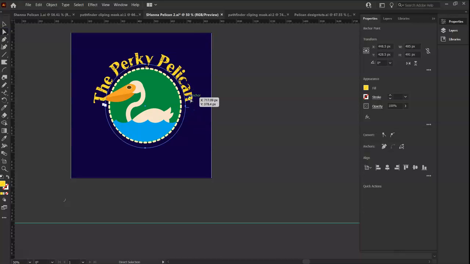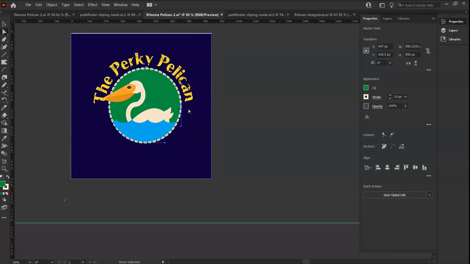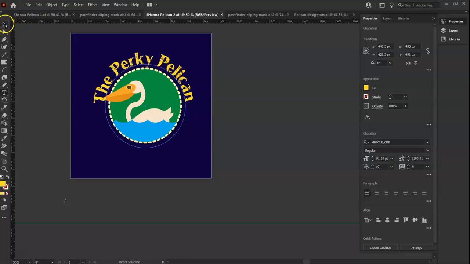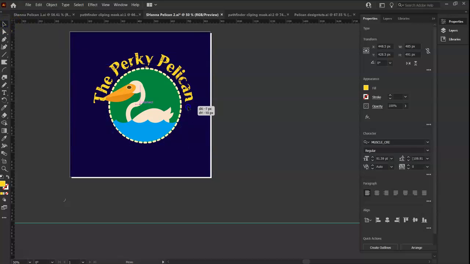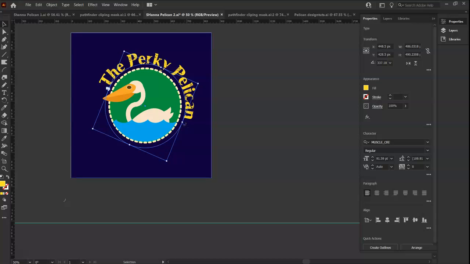With the direct selection tool, right here I can adjust the rotation of the path. Hold on, I may need to go in and actually lock that. There we go. Okay, so I can use this right here to rotate the text.